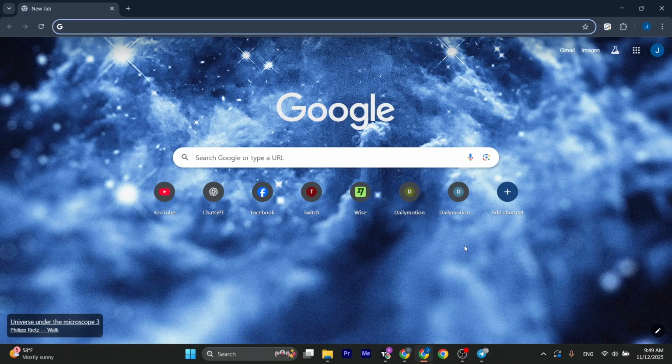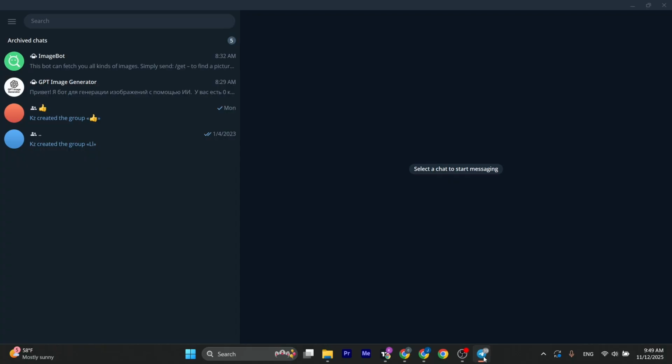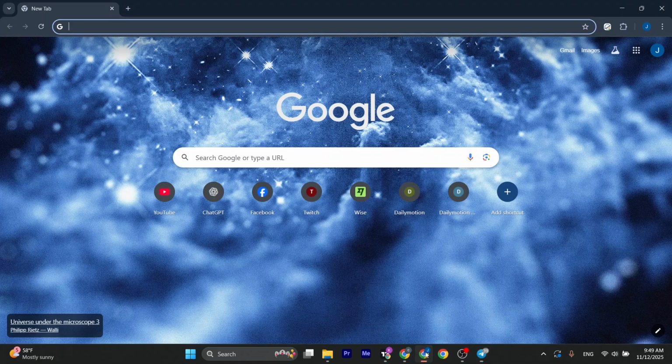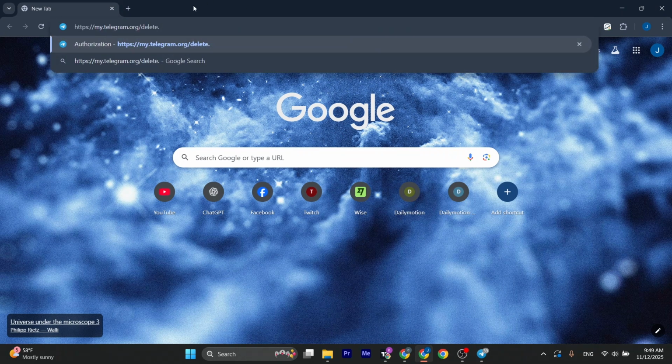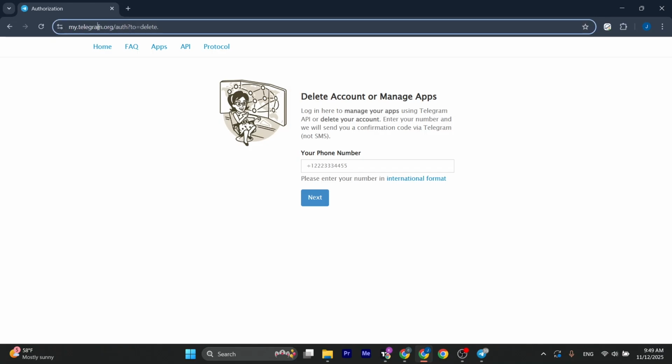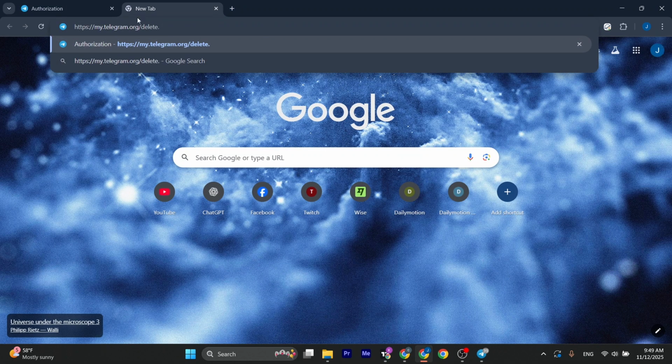In order for you to delete your Telegram account, you cannot do it through the app, whether the desktop app or the mobile app that you have. You need to head over to this URL, my.telegram.org/delete. So open up a web browser and then just search for this URL.